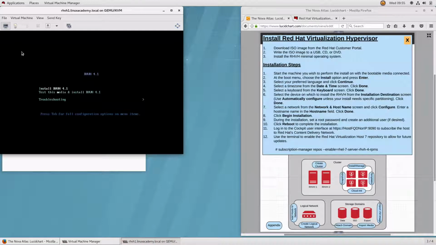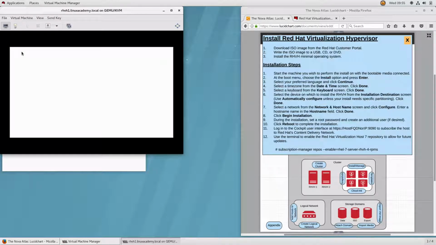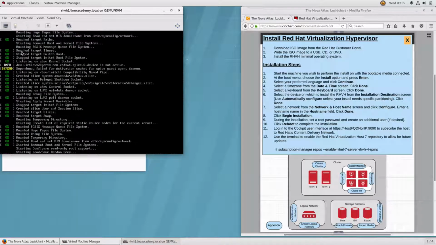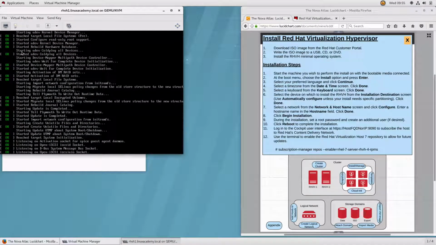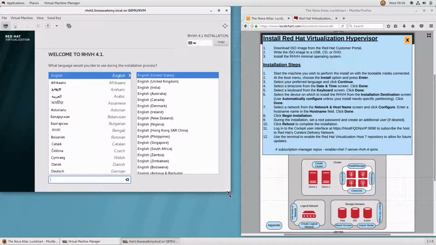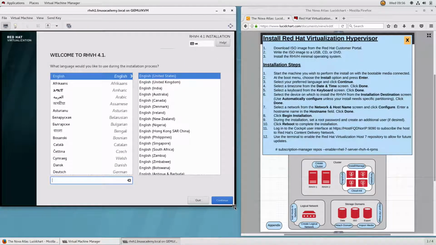Then it's going to jump us into the boot menu, and we can select Install RHVH 4.1. Feel free to test the media if you're doing a physical install, just to make sure nothing went wrong. Once this comes up, I'm going to go ahead and make the screen just a little bit larger. This first page is the language selection screen. Feel free to choose whatever language you prefer, but I'm going to go with the default that's selected for English, United States, and click Continue.